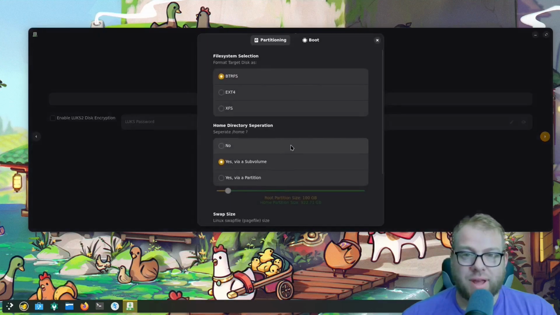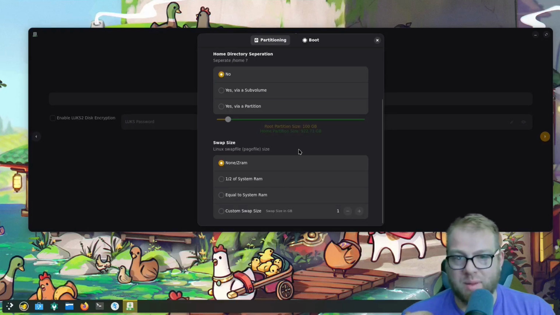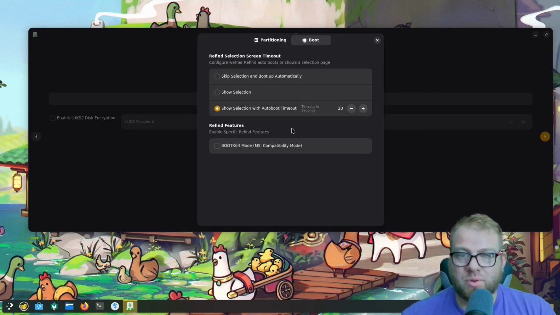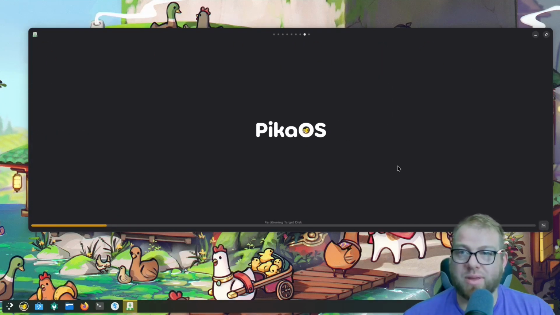Alrighty. Advanced options. BTRFS. We're going to go ahead and leave that alone. Do we want a sub volume for home? No, I don't want a separate volume. That's just my personal preference. Swap, we're going to leave it with ZRAM. Boot, we're going to leave all of this alone and not touch any of that. We're good there. Click next, confirm, and install PikaOS.